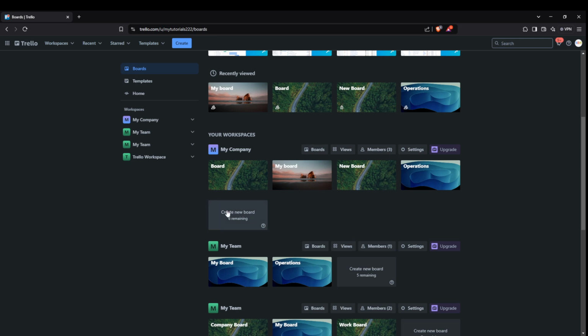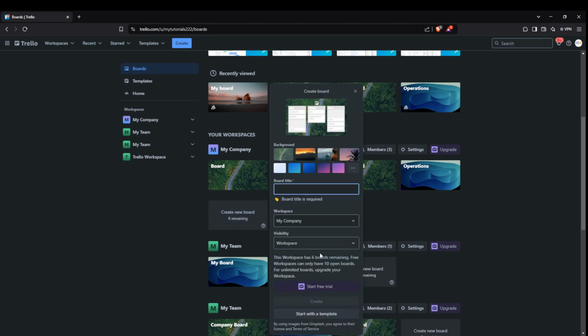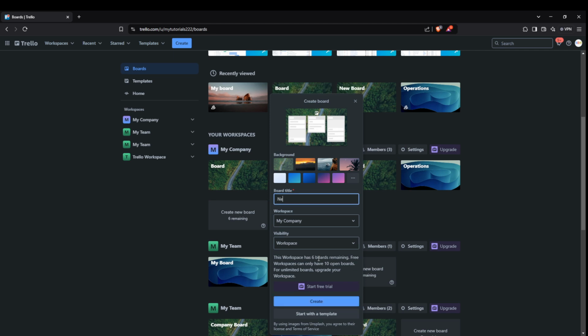You'll be greeted with a box prompting you to name your board. Choosing a name that reflects the purpose of your board can be really helpful down the line, especially if you manage multiple boards. As part of the process, you'll need to select a workspace.